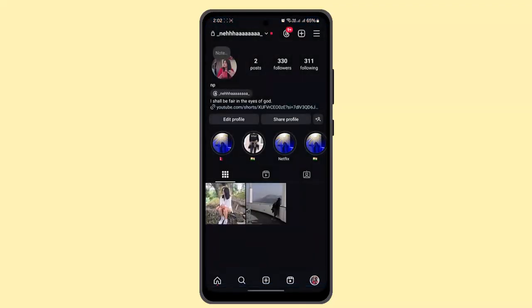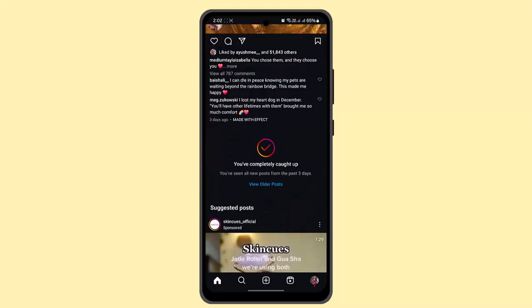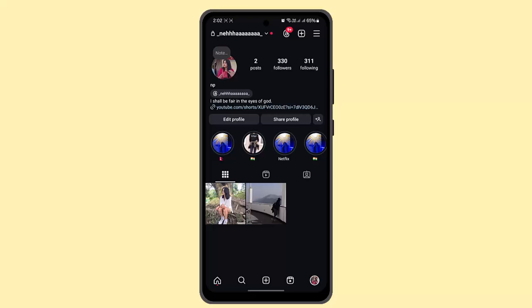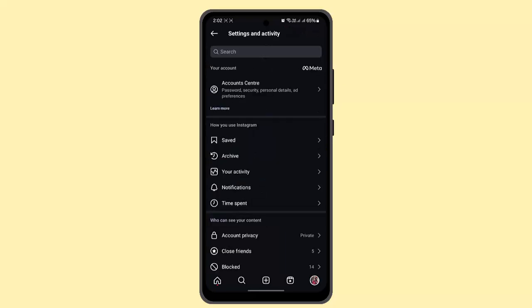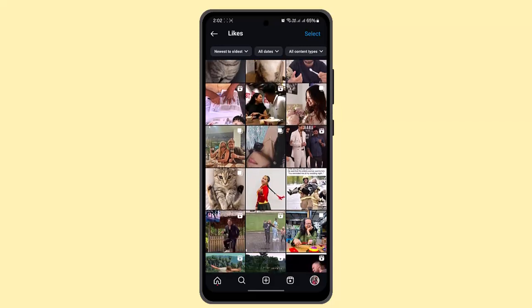When you're done updating your application, go to your home page, and from the home page go to your profile. As you are on the profile section, press the three-bar icon and go to your activity section. Under it, you'll be able to find likes. If you press the likes button, on this screen you'll be able to see all of the content that you've actually liked.